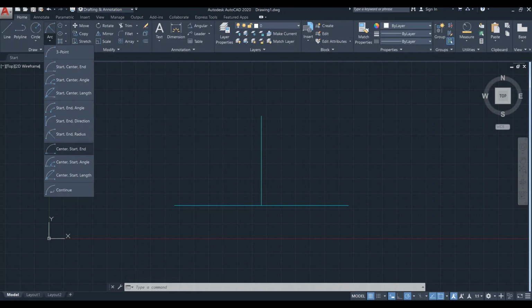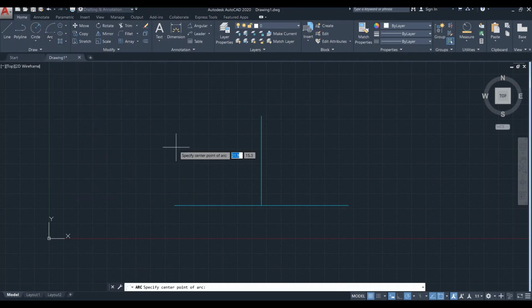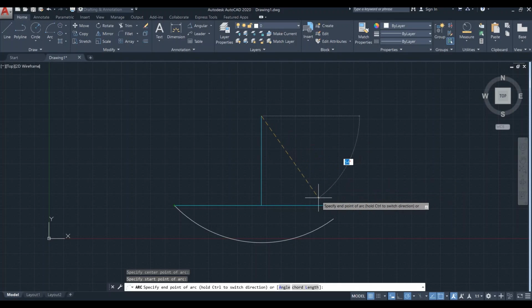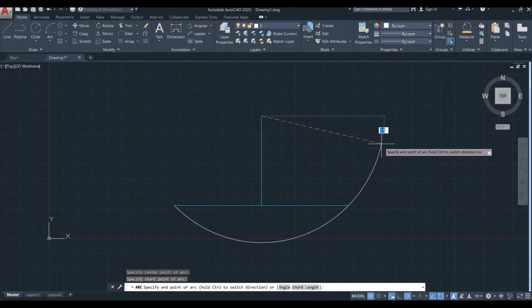Next option is center, start, and end. In this case, you have to specify the center point of the arc first. So let's specify this as the center. Then you have to specify the start point of the arc and then the end point of the arc. And again, you can see AutoCAD is making an arc in the anti-clockwise direction. So let's specify the end point of the arc.